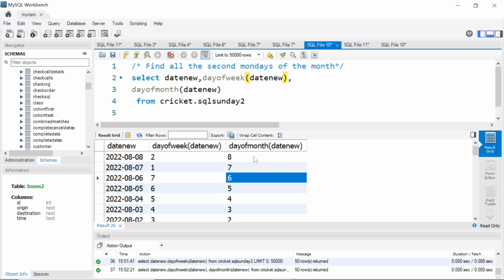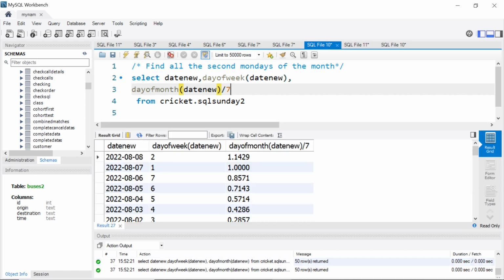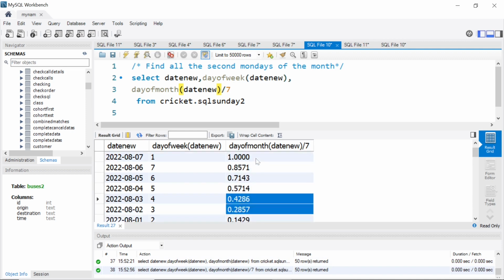Okay, this is fine. Now, how can we actually find if it was the second Monday of the month? What do we do? We have these values, and normally a week has 7 days, okay? First step, what we can do is divide this by 7 to see what the value is. This will be step number 1. And now we get all these values, like 1.14, 0.85 and so on, okay?